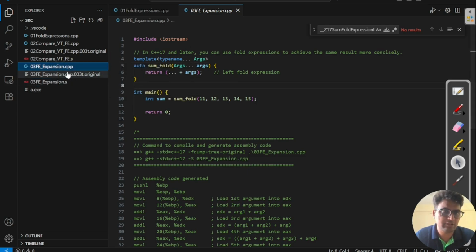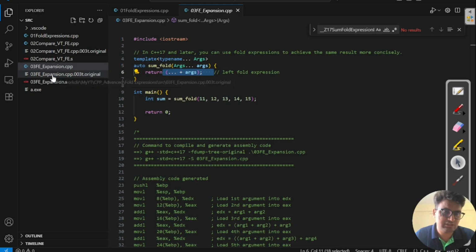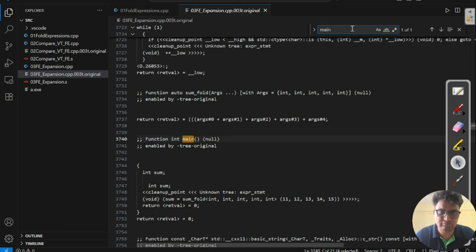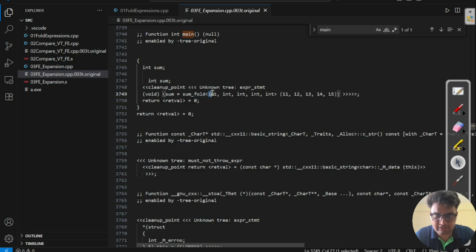And I have added one more example here for fold expressions. So this is the sum fold. This is the template, and then this is the argument pack, the parameter pack, and here we are performing the same plus operation. Anyway, I have explained that. Let me show you the code for this one as well, the dump file. So here, if we go to main, from main we are calling this sum fold with the 5 arguments here. This is templated, so the compiler will add this data type explicitly. Sum fold. So let's go to the sum fold definition.